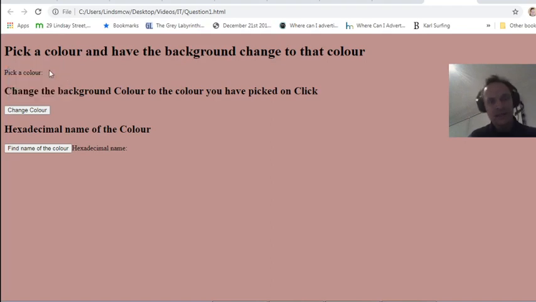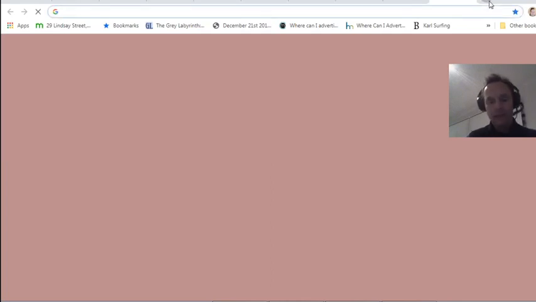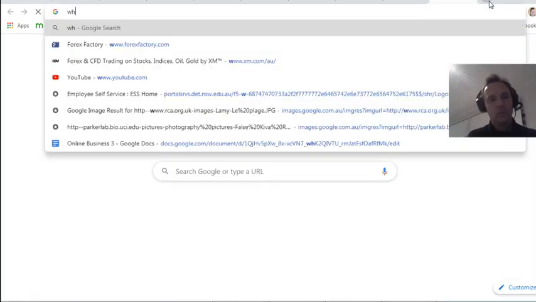So I'm going to put the color picker just here after where we've got pick a color, and then change the color. So we're going to have this. Once you click that button, we're going to have the background color change to the color in the color picker. And then also, if you're curious about how to write that color in the hexadecimal format, let's just check what that means. What does hexadecimal mean?